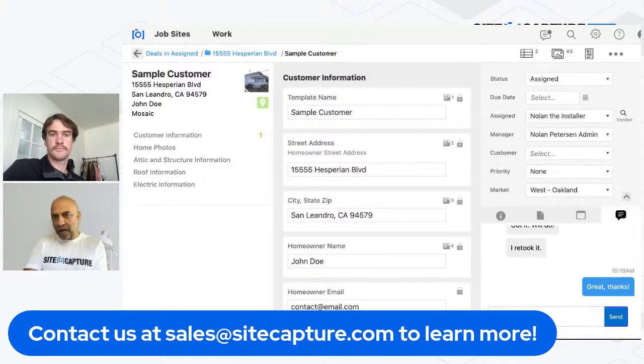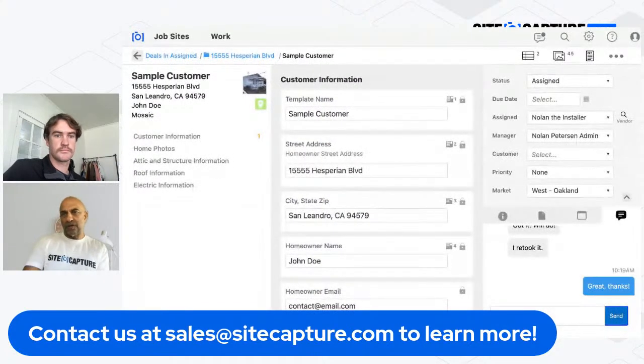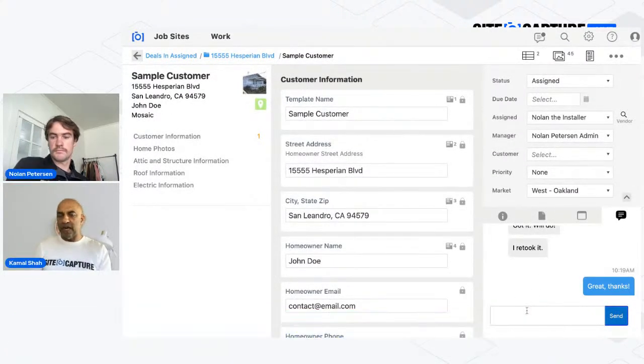Other questions here are, how many photos can you send during the chat or in the message? There's really no limit. The photos are just like as if you're sending images in iMessage or Slack or WhatsApp. You could just include images directly in the thread, and there's no limitations to those.